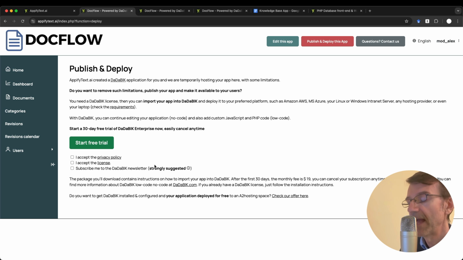So this is a DaDaBIK application. This means that if you want to use this application on your own server or computer or laptop, you have to install DaDaBIK there and then export from here, import there. Okay, it's very simple. To install DaDaBIK, you have to buy a DaDaBIK license. The easiest way is to start a free trial here.